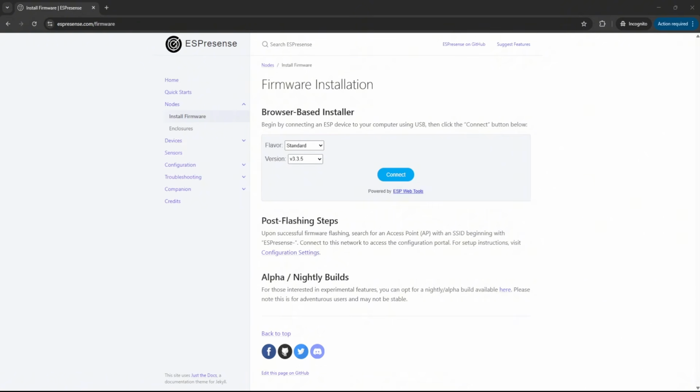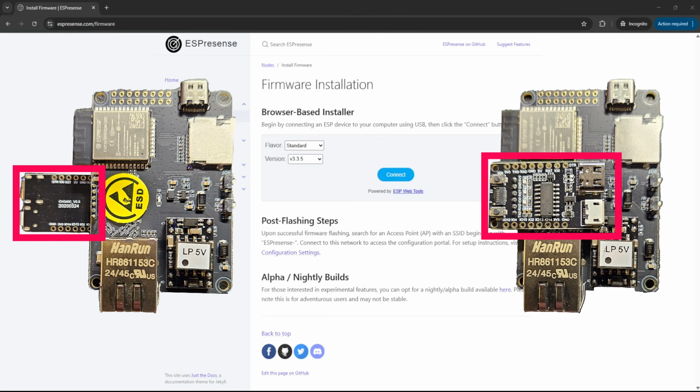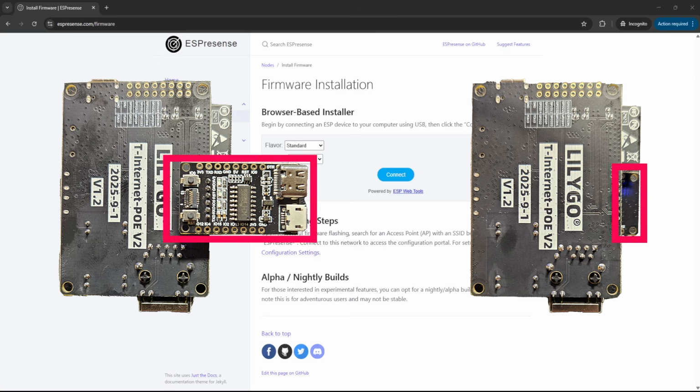Now pay close attention to the orientation, but don't worry if you've already soldered the header the wrong way around, which I did by the way. You can simply flip the programmer board so it can be connected either way as shown in these examples.